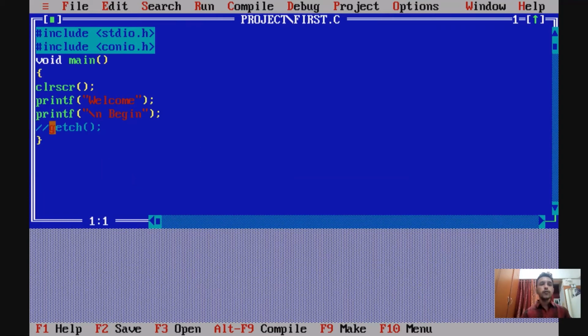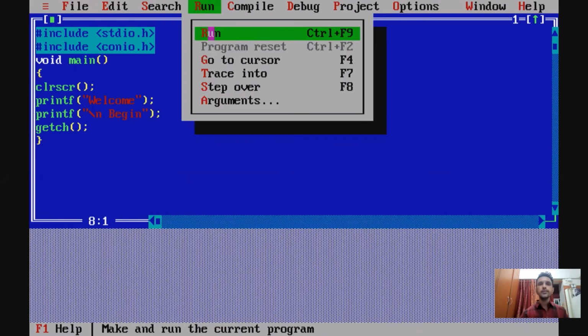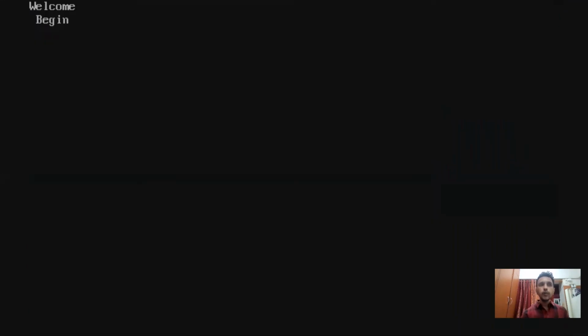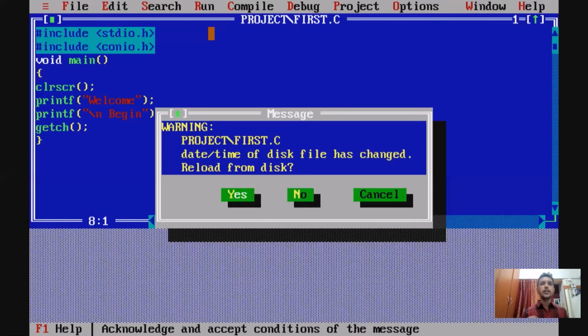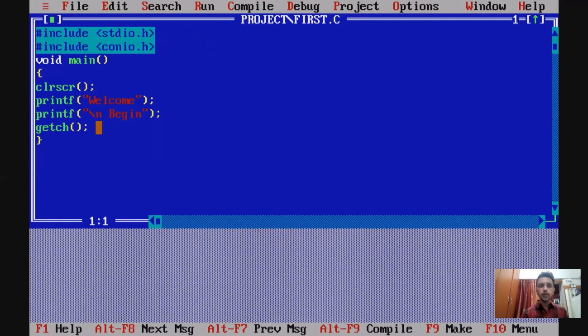So if you write getch, what getch will do is hold the output on the screen. So now see, I'm running again. Now the output will be held on the screen. Only when you press the enter key will the output screen disappear. So basically you should write getch if you want to hold the output on the screen.